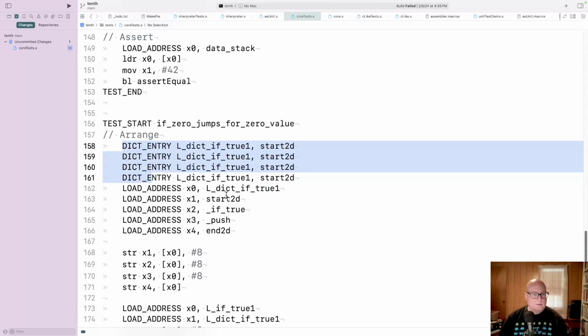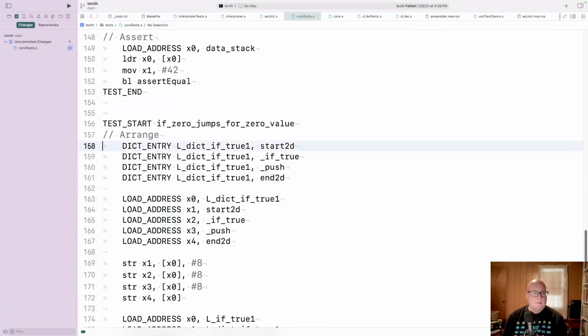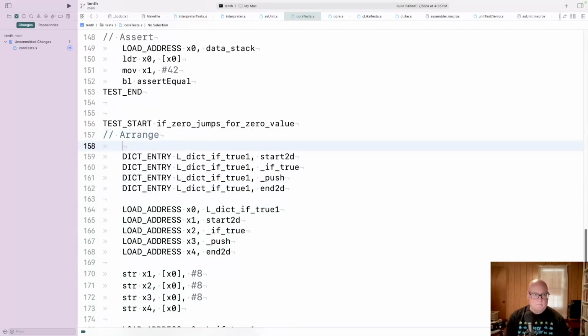Okay, so this would be start to D, if true, push into D. Right. Maybe it's almost like this: dictionary start, L dict if true one. Okay. And then I don't need those in here. And this is like dictionary add.